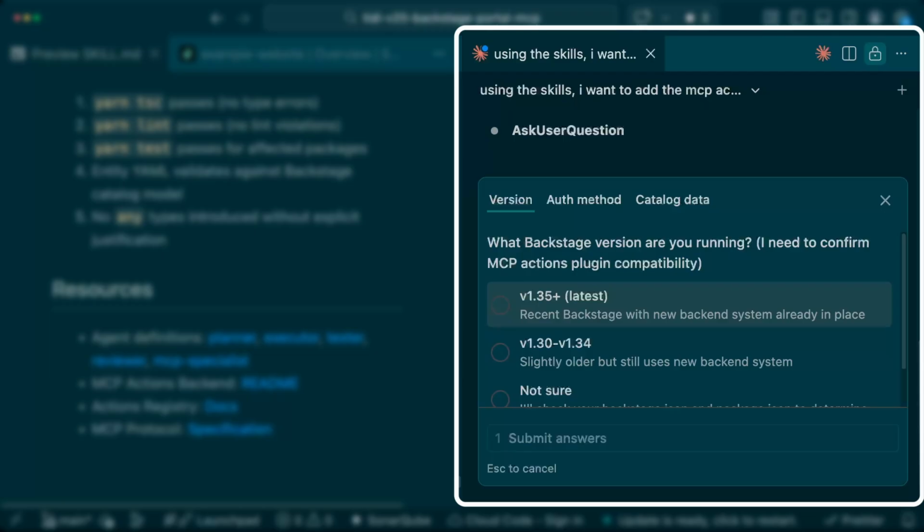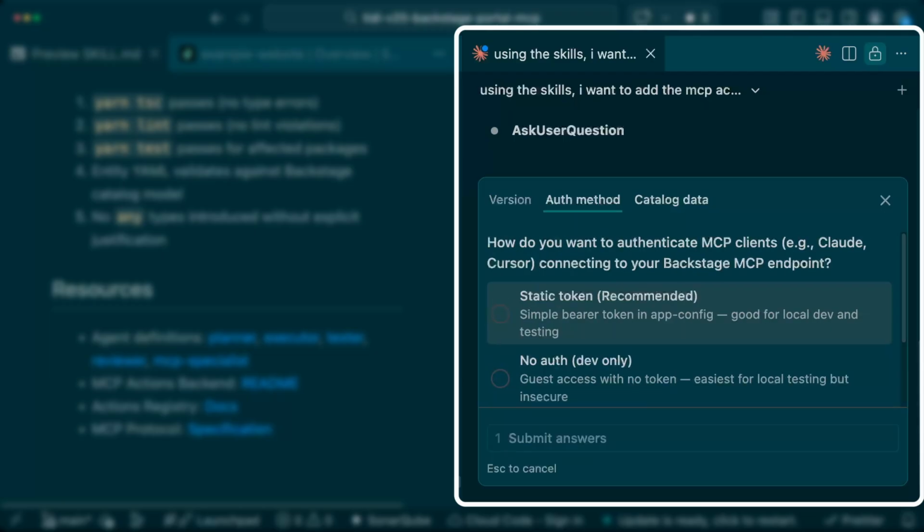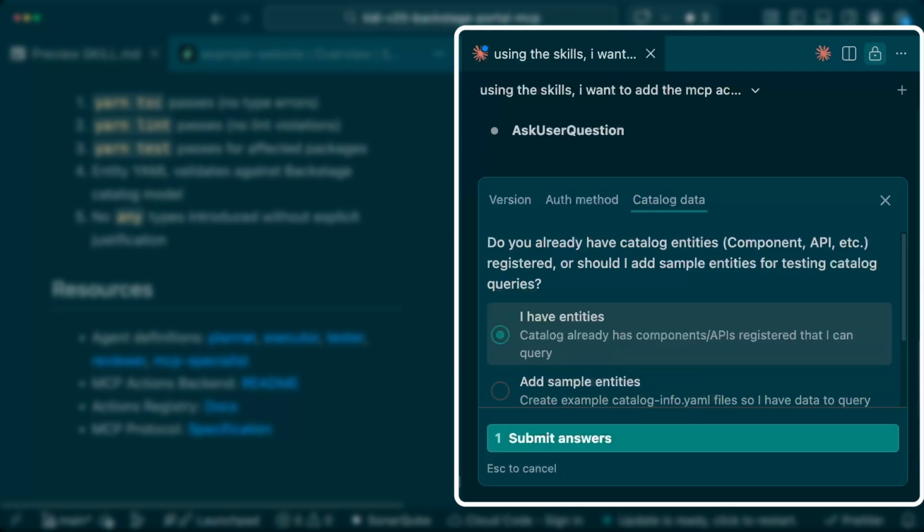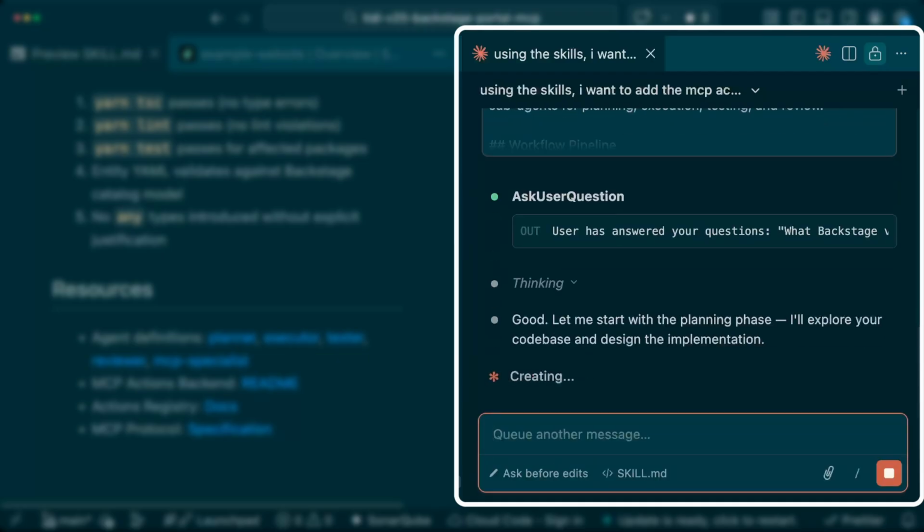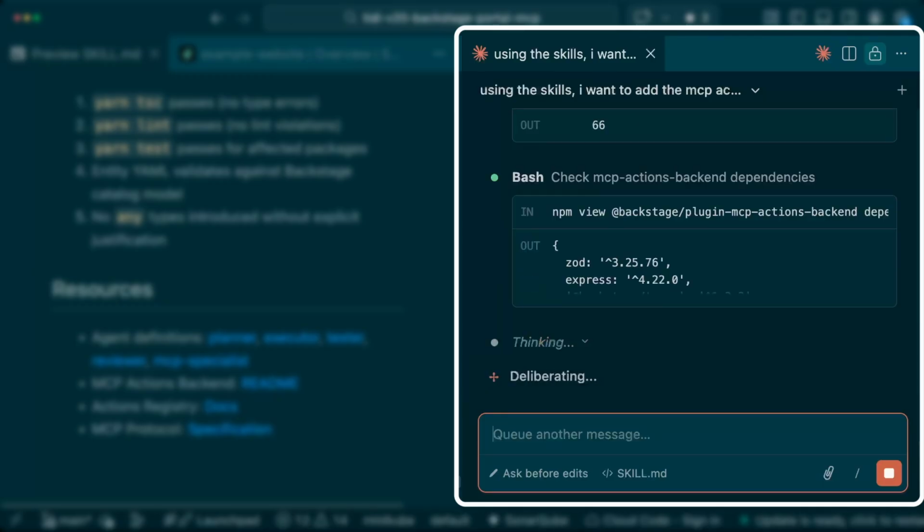But for now, we'll just watch Claude go off and do its thing. It's asking us some questions, which is fine. And I'll come back once this has all been installed and configured, and hopefully one shot successful.